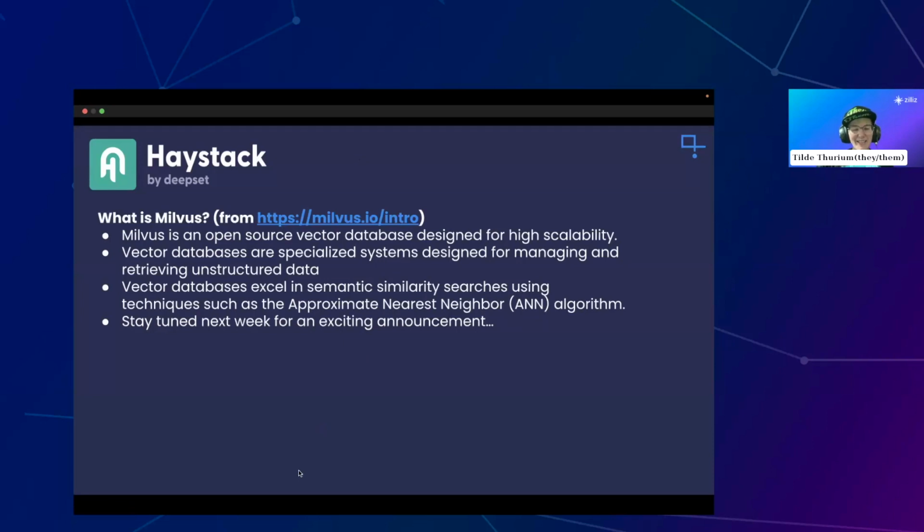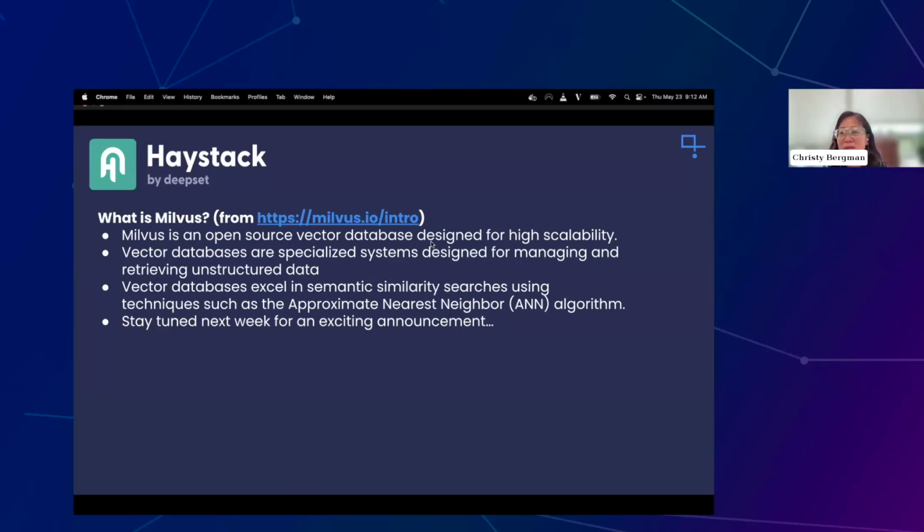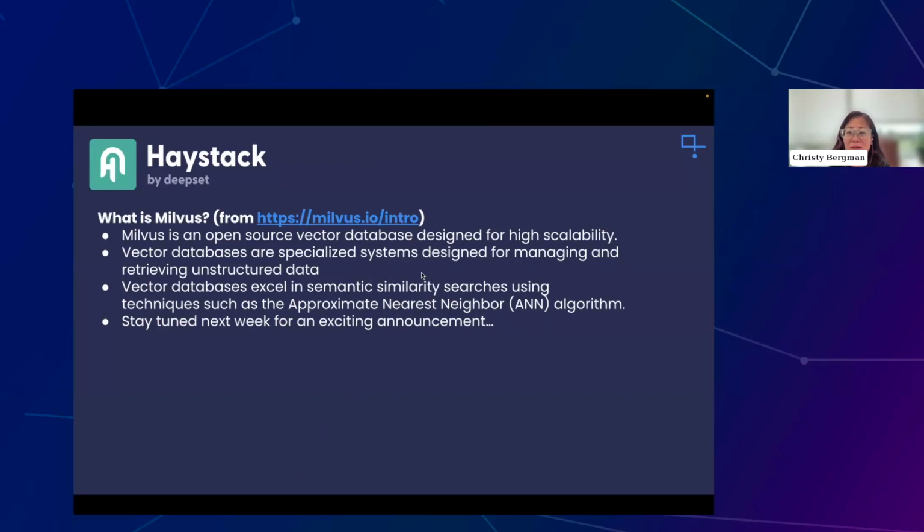Christy, what am I missing? I am not an expert on vector databases, so I wanted to ask you to add additional context. Oh, that sounds great. Yeah, I usually just talk about storing and indexing and searching vectors. Cool.